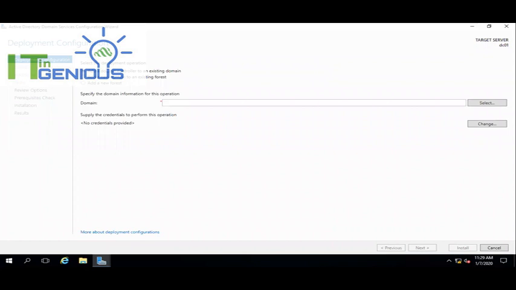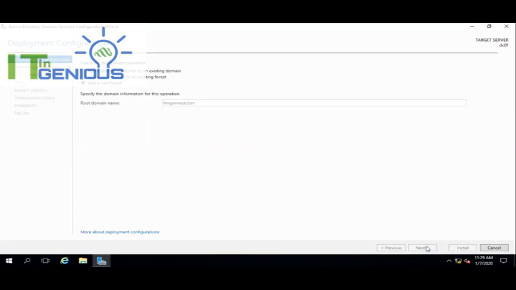There are three options which we will discuss later in the Active Directory session. Right now we are going to set this up as a new domain controller. We have to choose the third option, which is add a new forest, and my domain name would be itengineers.com. Click on next.